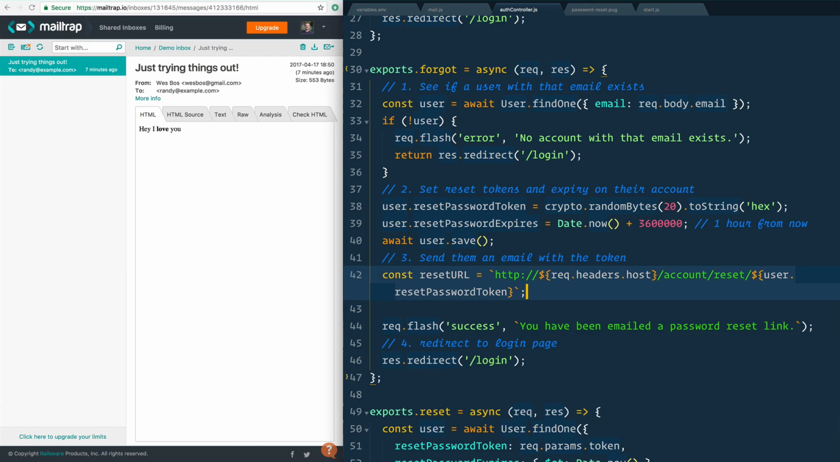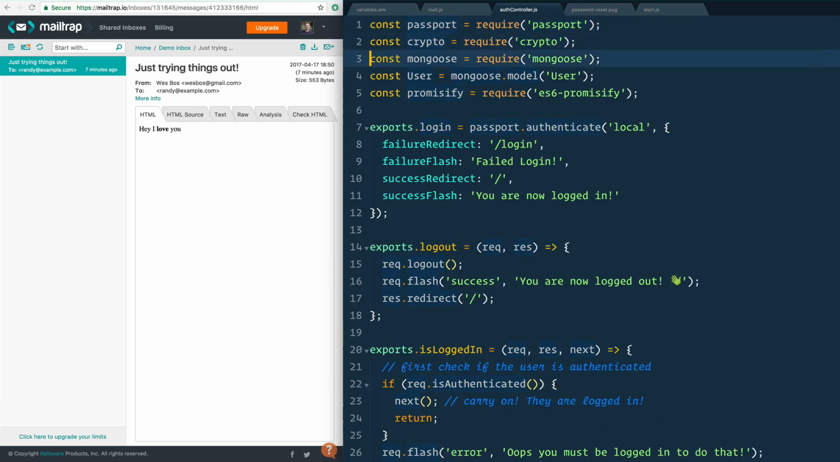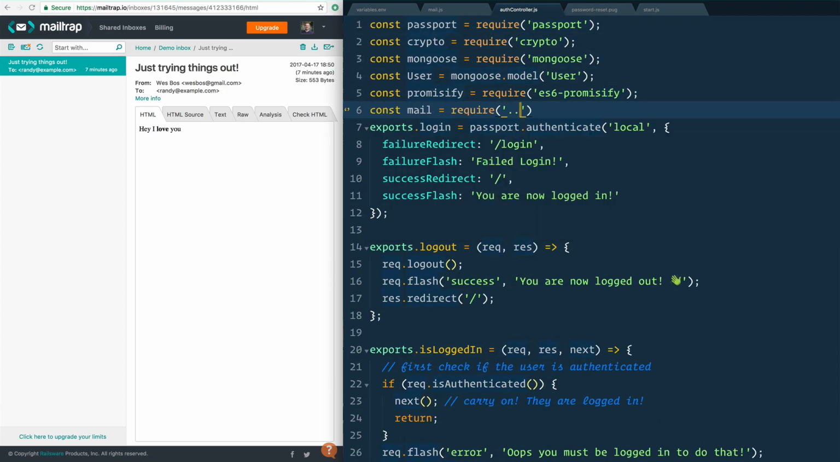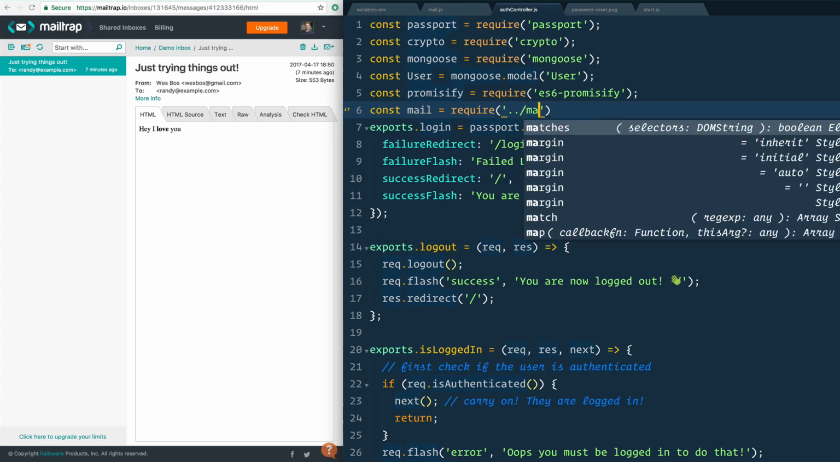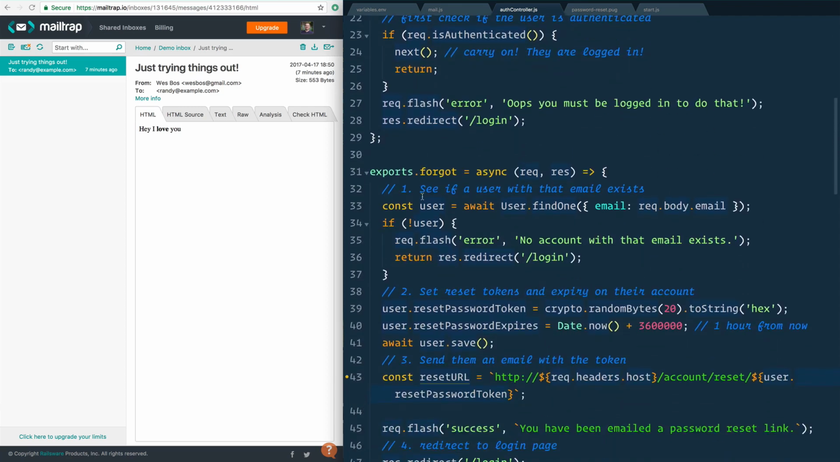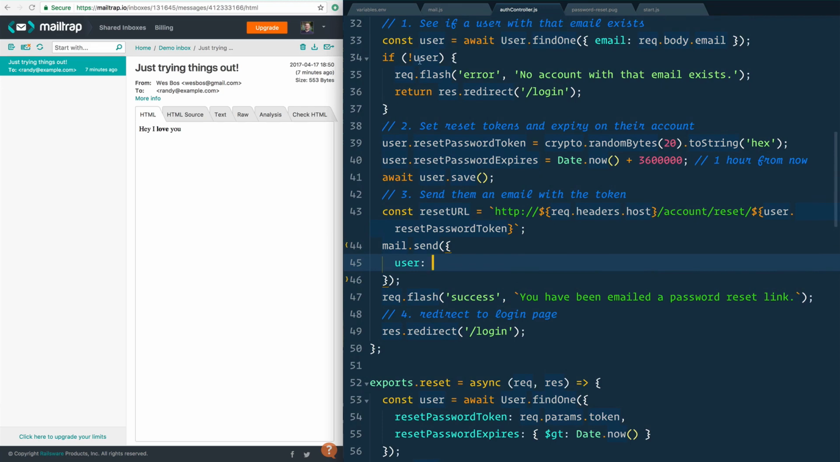Okay. Well, we need to import this mail library real quick from here. So go to the top, const mail equals require, up a level because we're in controllers, then into our handlers, then into our mail.js file, and then we'll go back down to our exports.forgot, and we'll say mail.send. And there's a couple options that need to be passed. It's one big object. The user is going to be the actual user that we found when we did our database query.